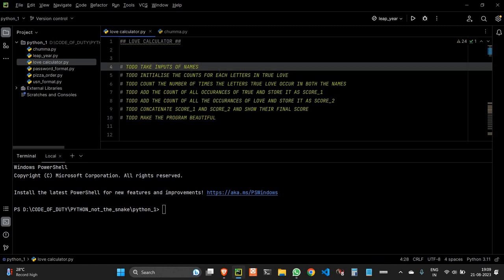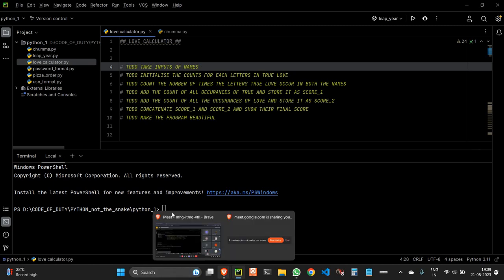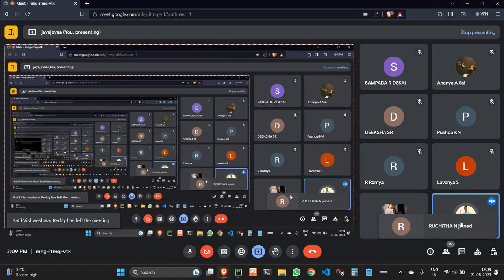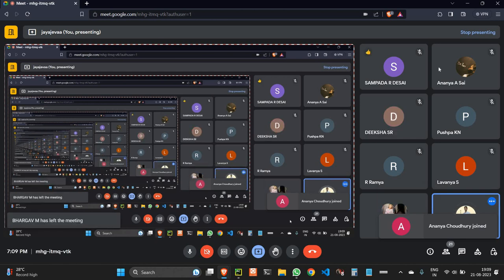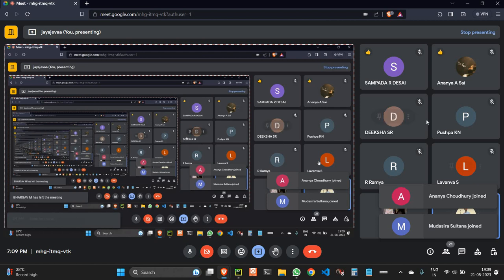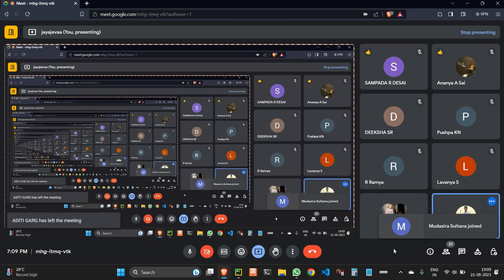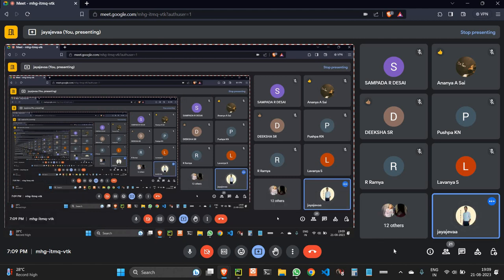If everyone has copied this and is ready for the program, then just give me a thumbs up. We'll start off. Thumbs up. Sampada is ready. Ananya is ready. Okay, if you're not ready, then give me a thumbs up or any sign on your screen so that I know you're not ready.